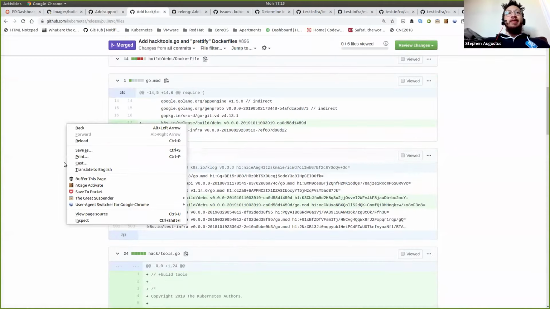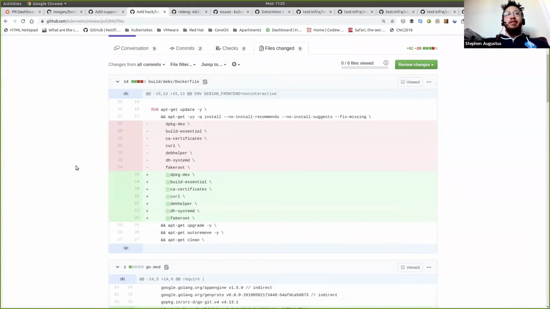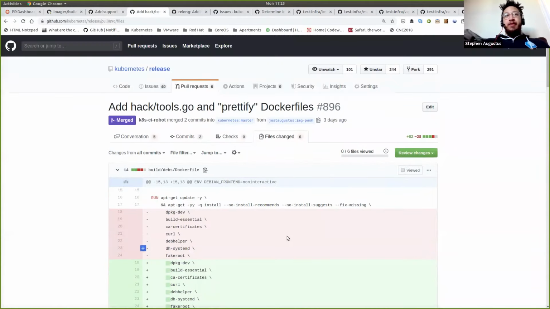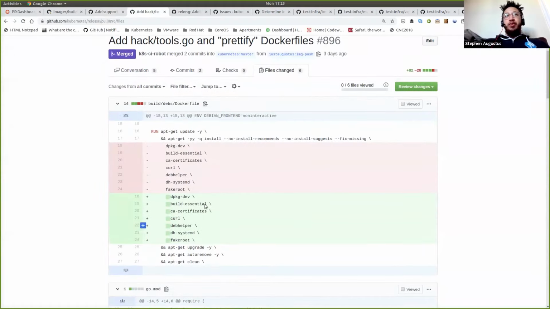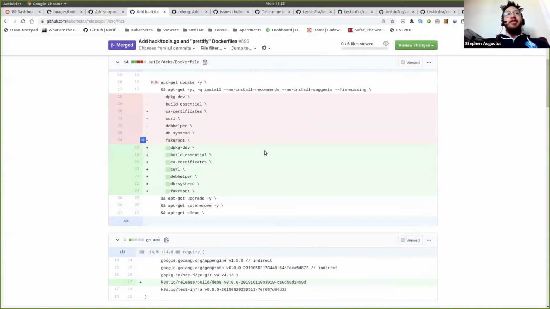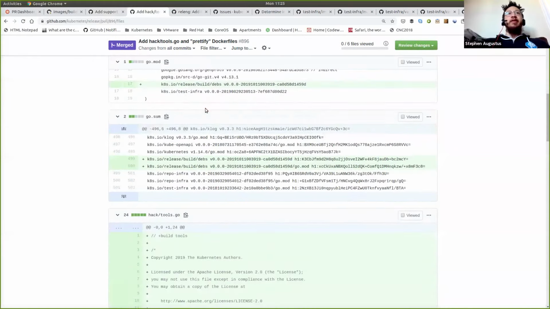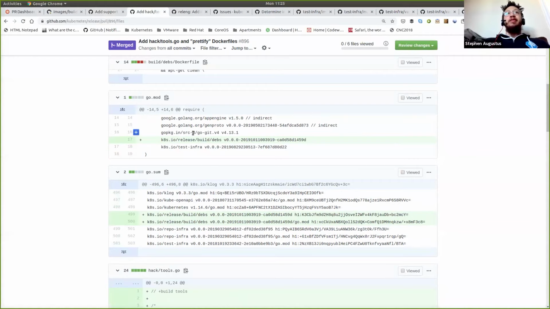So we also add the hack.tools in the second. I made some very cosmetic changes to the Docker files because I basically wanted to trigger that run if they changed. So really they're just spacing things around the Docker file. In the Go mod, the next time I ran the update, you can see that the release build debs gets pulled in because it recognizes it as a module now.